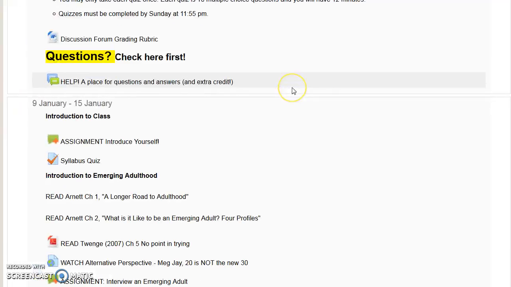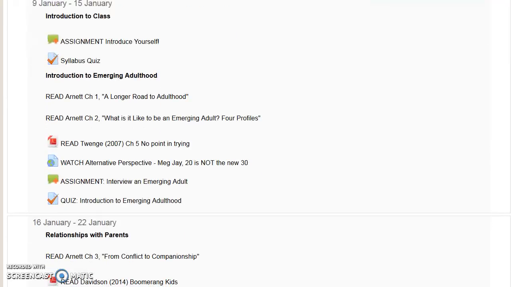Going back to our main page, after that, we have everything organized by week, and we'll cover one general topic per week. What we're going to do throughout the semester is start talking about emerging adulthood, and then after spring break, we'll cover older adulthood.